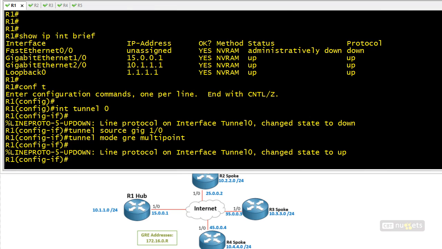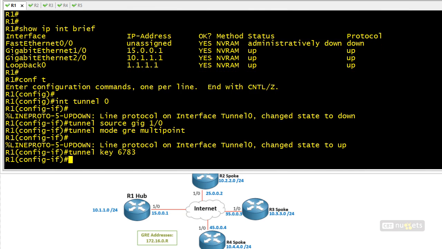As a security measure, we can specify a tunnel key, and that tunnel key has to match on any other incoming GRE traffic that wants to go ahead and become part of this GRE tunnel. So from a troubleshooting perspective, if we have R3 the spoke, and it has a tunnel key of 6784, and R1 has a tunnel key of 6783, that would definitely be a reason why the tunnel would fail to establish between R1 and R3.